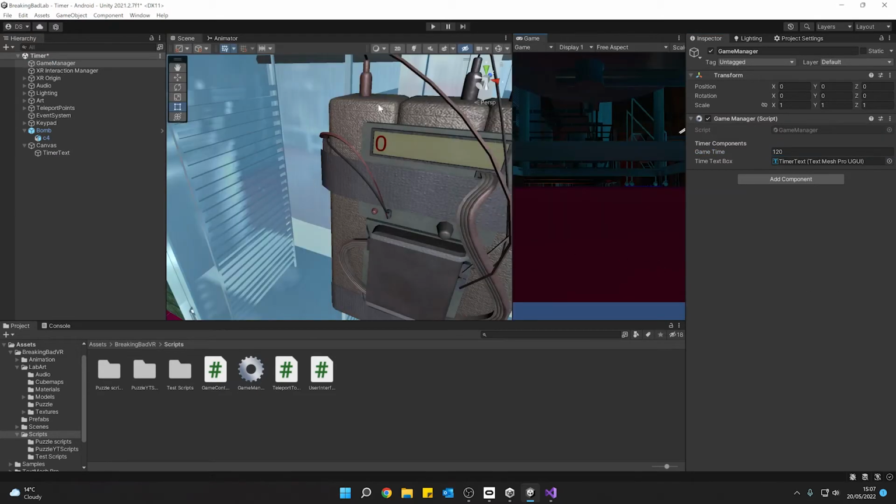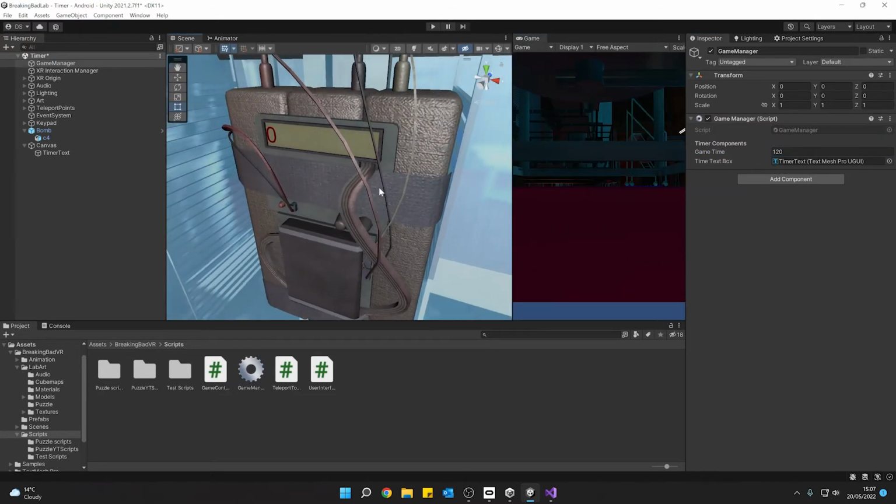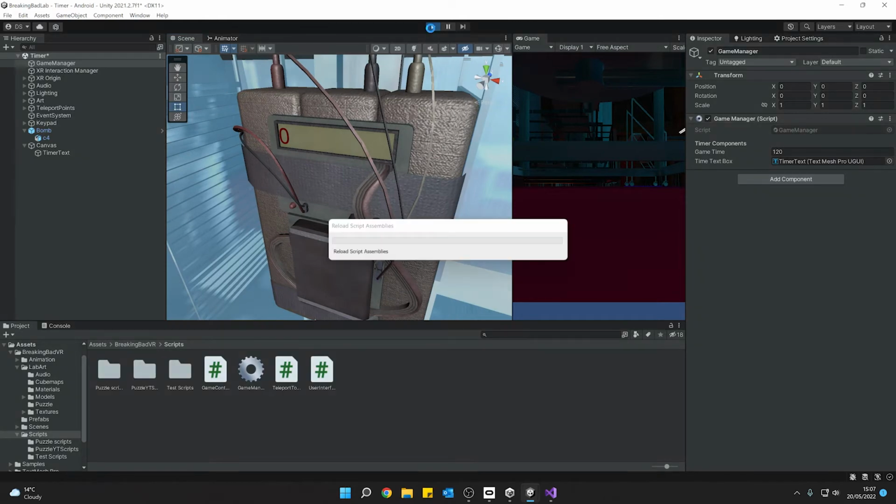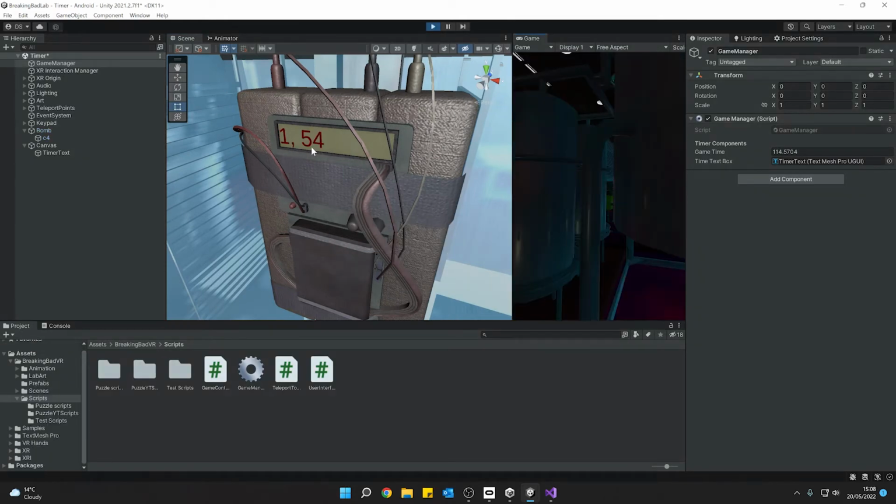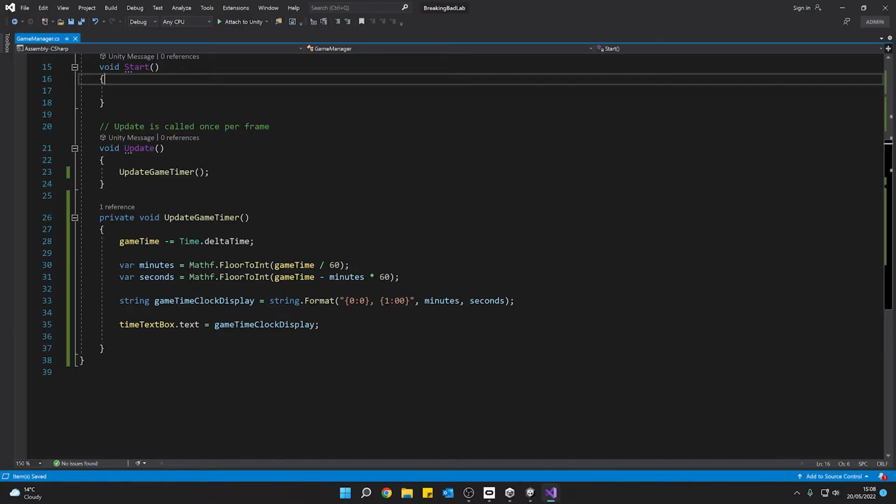Bring my game window over here, so I can just hit play and we can see it's working. Go ahead and hit play. And then you can see it's counting down there. You see the game time is counting down in seconds. And we're doing the conversion, which tells you what it is in minutes and seconds. As you can see, it's putting a comma in between our minutes and our seconds.